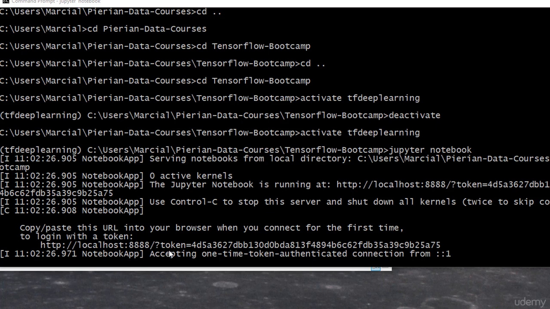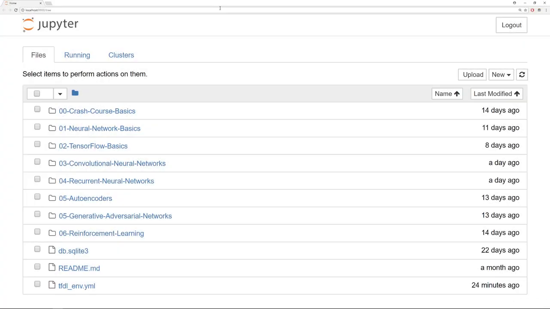So if you don't see your browser automatically pop up, there should be a nice link here that you can just copy and paste into your browser. And remember to copy along with that token. Okay, so let's hop over to the browser. Your browser should look something like this.